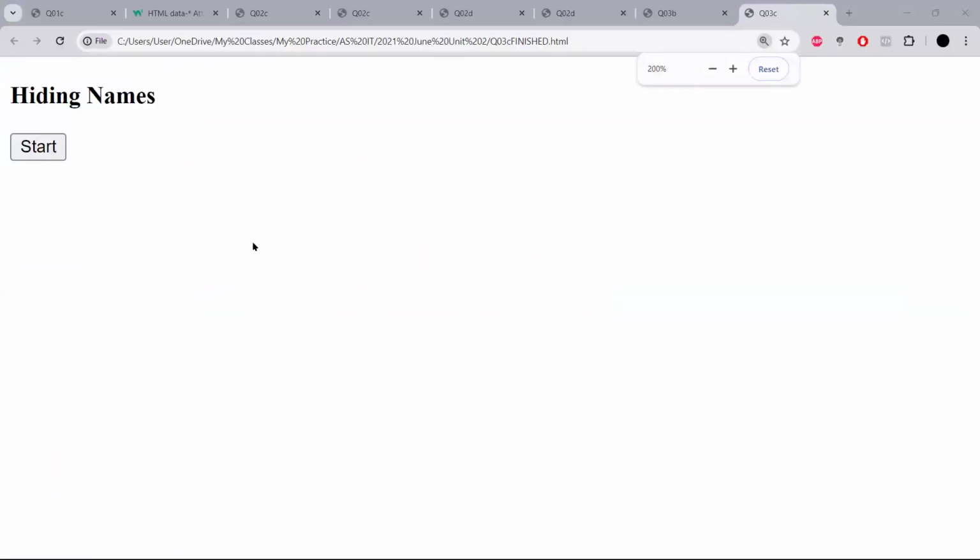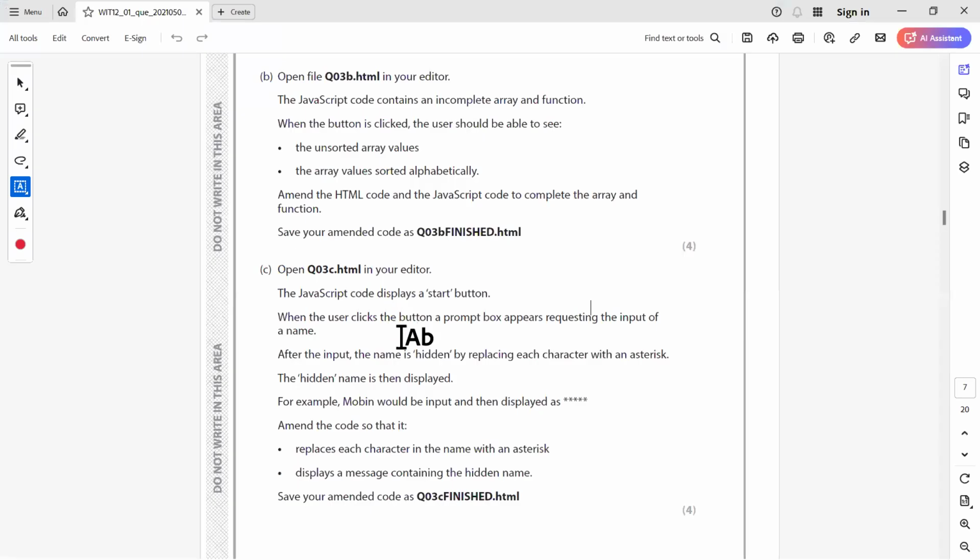Right, so now what happens over here is, according to the question paper, the JavaScript code displays a start button. When the user clicks the button, a prompt box appears requesting the input of a name. After the input, the name is hidden by replacing each character with an asterisk. The hidden name is then displayed. So for example, if Mobin is input, it should display that name as 5 asterisks. Every letter should be represented using an asterisk. So amend the code so that it replaces each character in the name with an asterisk. Display a message containing the hidden name.